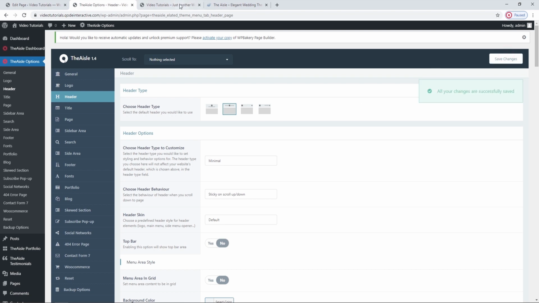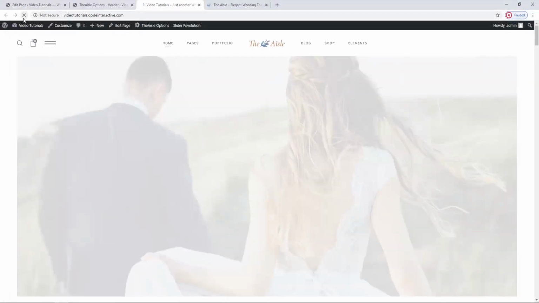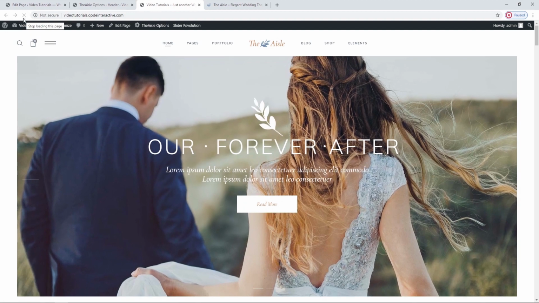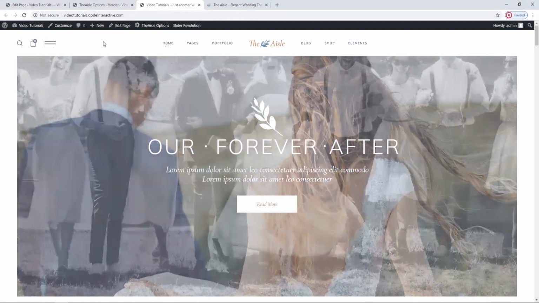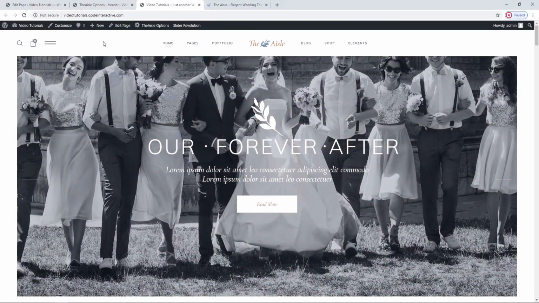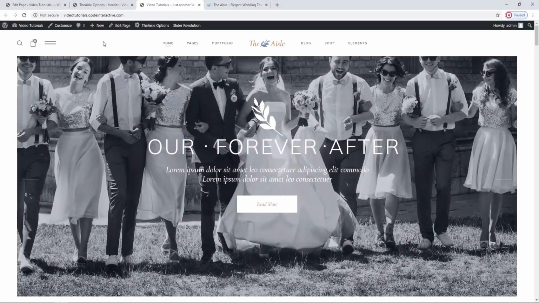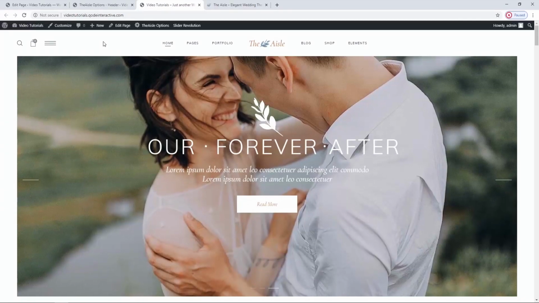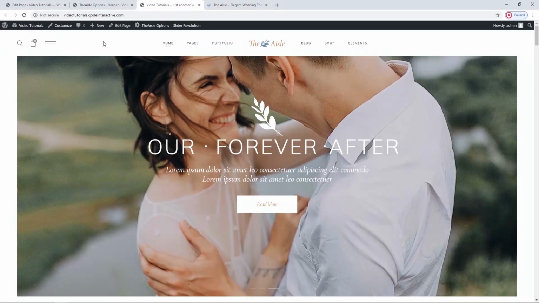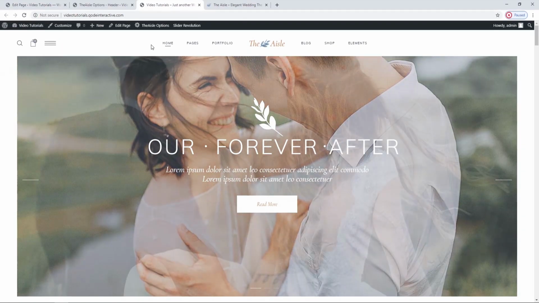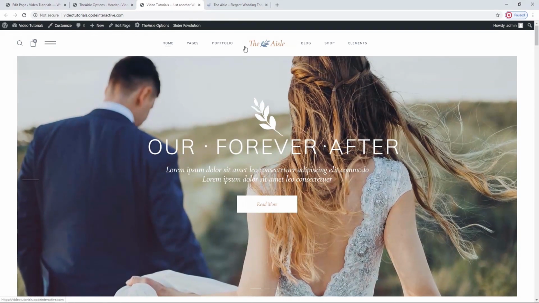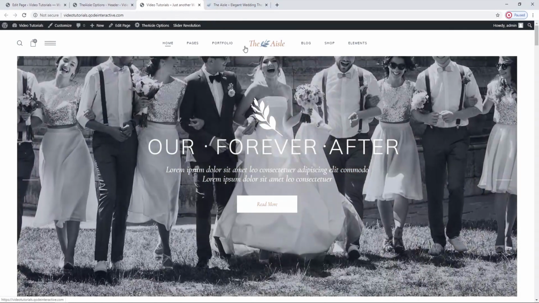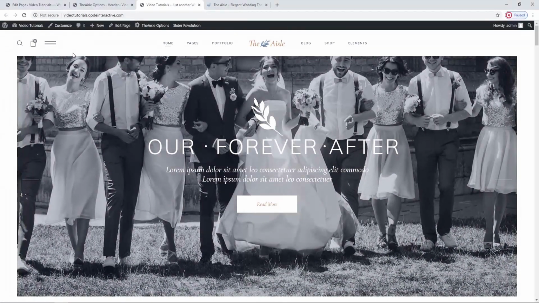Save, refresh. This is a divided header type, meaning the menu will be split to the left and right of the logo, which will be in the center. If you choose to use this header type, try to keep an even number of menu items so it doesn't end up looking unbalanced. Here we have 6 menu items, 3 on one side and 3 on the other. And finally, we have widgets on the far left side.